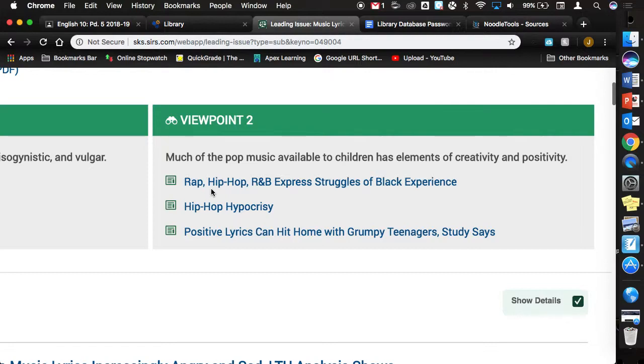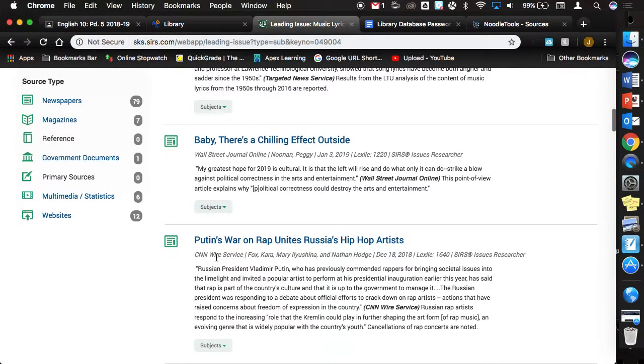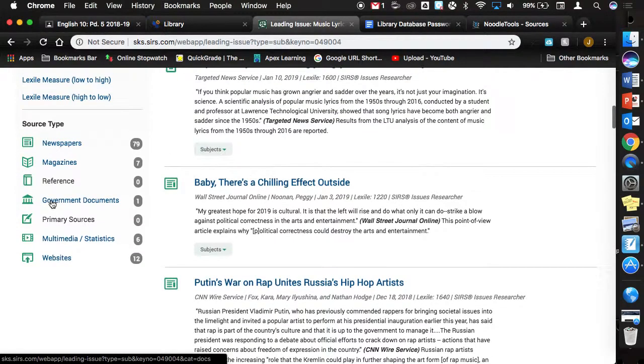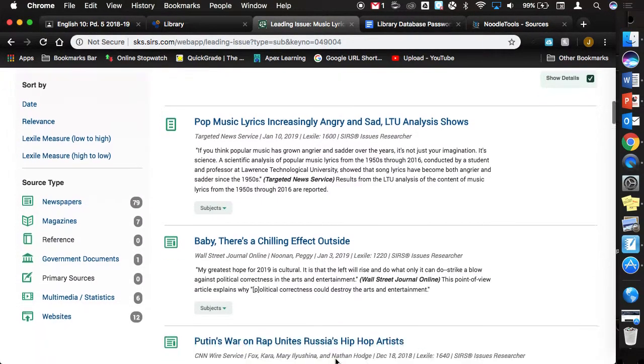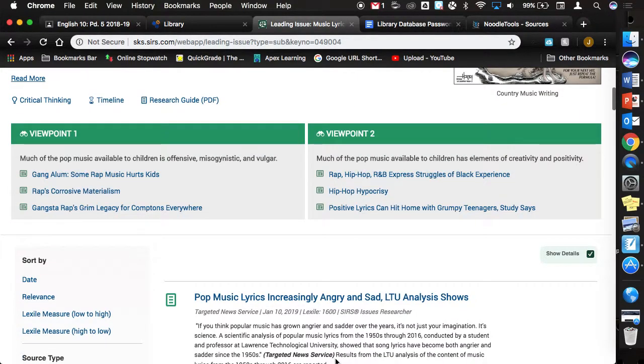You are not limited to these first 6 sources, though, because if you go down below, you're still going to see more sources that are available. It will break it down for you into newspapers, magazines, government documents, different kinds of media, statistics. There are sometimes podcasts available, videos and things like that you can look at. So there are a ton of sources already available. You're not going to make all of your sources come from SIRS, but you can certainly see where some potential sources could come from.